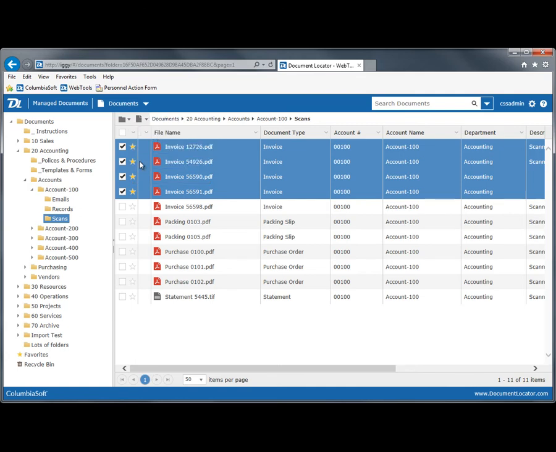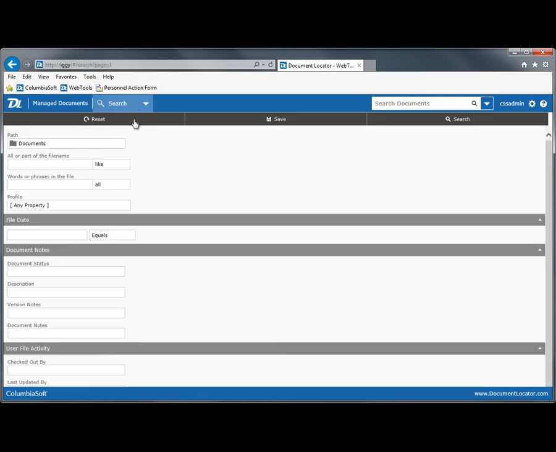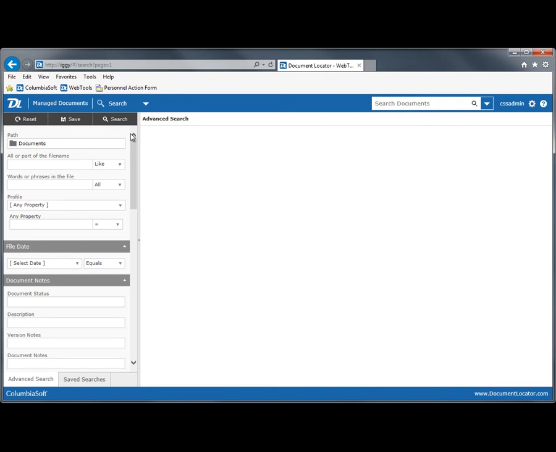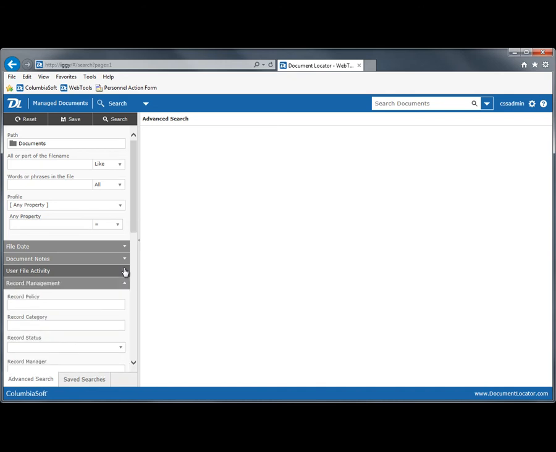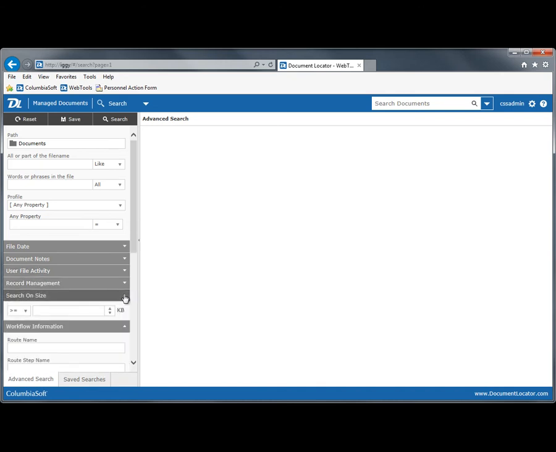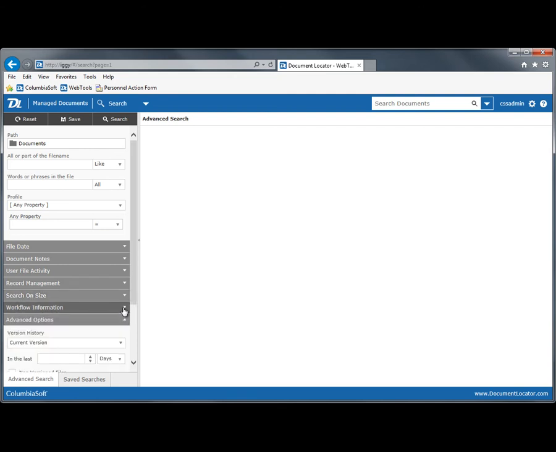Now that we've looked at some functions in the Documents node, let's go look at Search. You'll notice that the Search pane looks very similar to the Advanced Search pane in the client. You have the same options. You can search by file date, document notes, user file activity, record management, search on the file by its size, workflow information, and other advanced options.